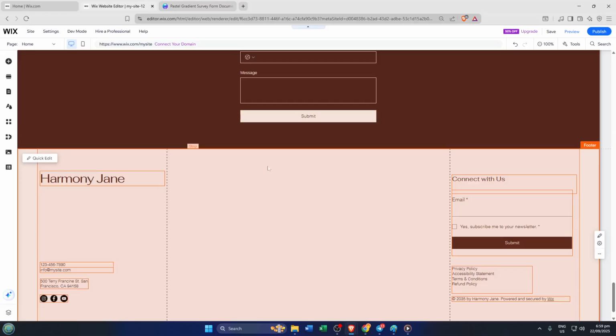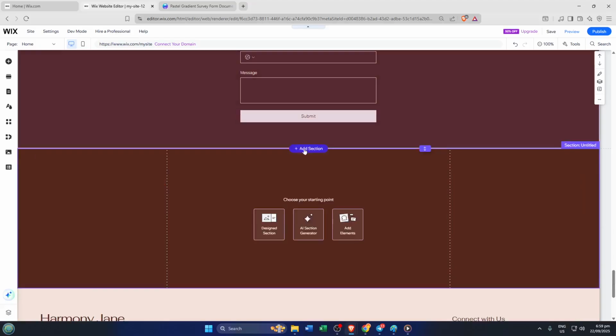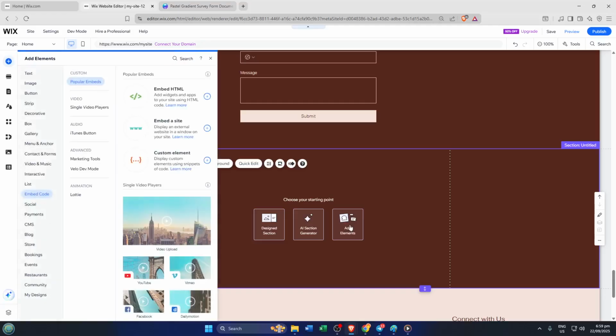First, we'll need to add a new section to your page. Think of a section as a container, like a neat little box that can hold all kinds of content: text, images, videos, and yes, even your Canva design. So find the Add Section option, usually in the left-hand panel. Click on it, and you'll see a variety of section types to choose from. Just pick a blank section for now, since we're about to customize it ourselves.